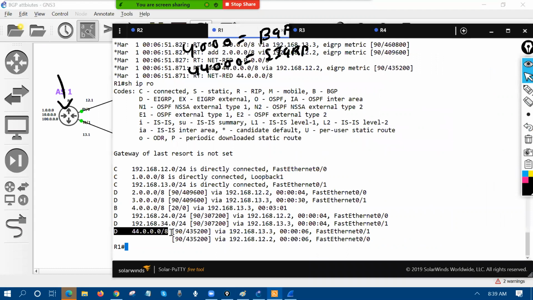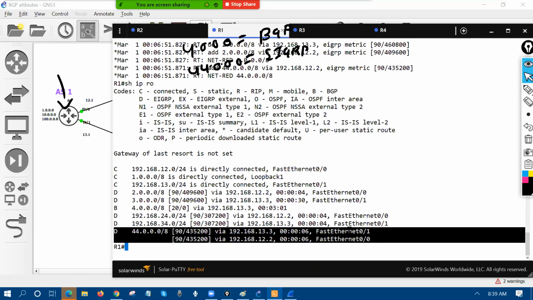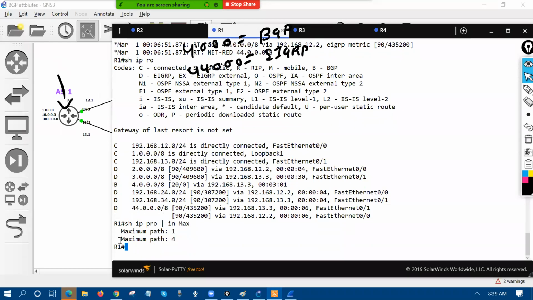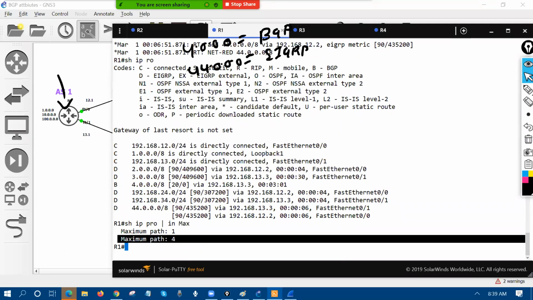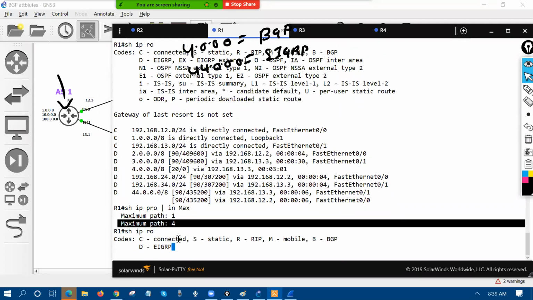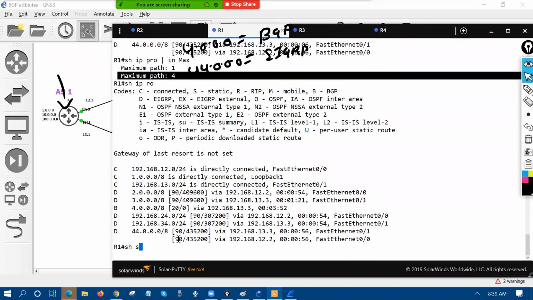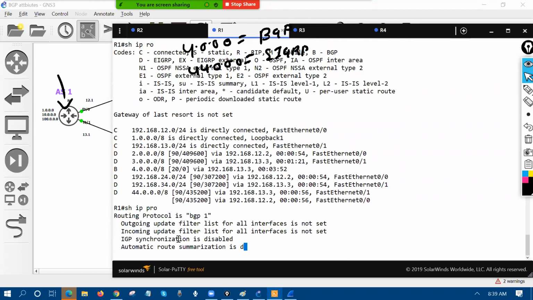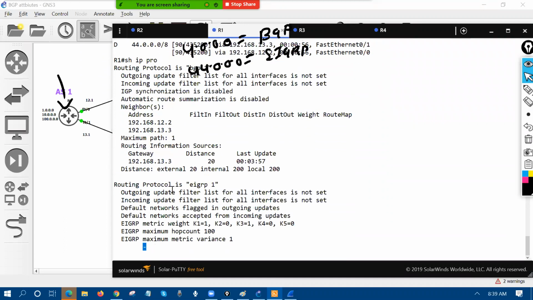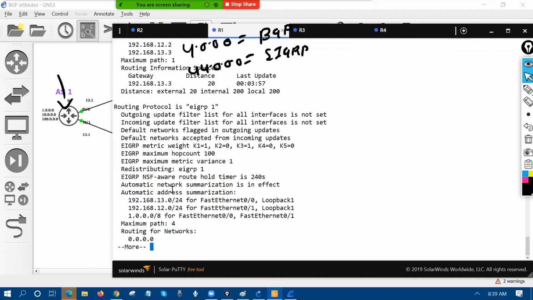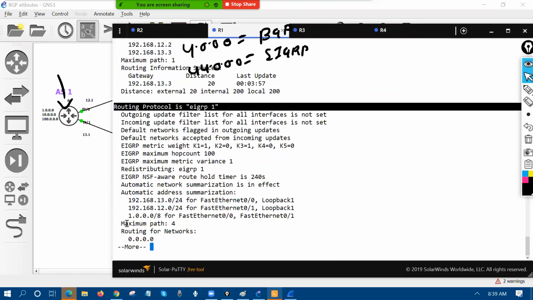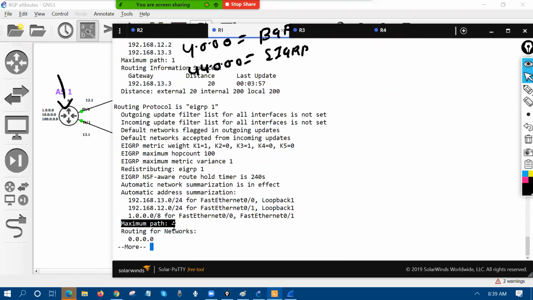I'm receiving a 4.0.0.0 from both the ways, and I'm able to perform the equal cost load balancing just because of the maximum path. This is the EIGRP. If you see show IP protocol now, what is the protocol EIGRP saying? Hey, my maximum path is 4 by default. I can receive the update from 4 ways simultaneously.